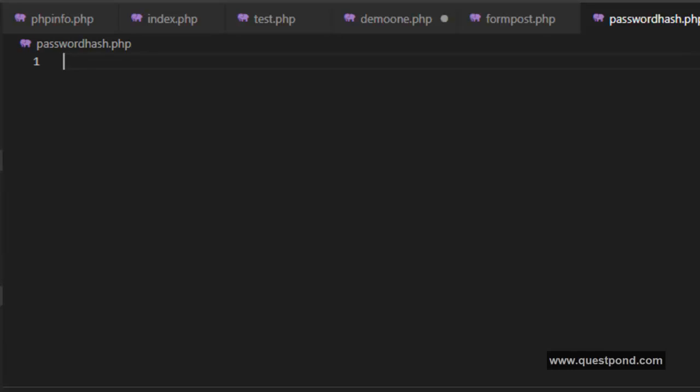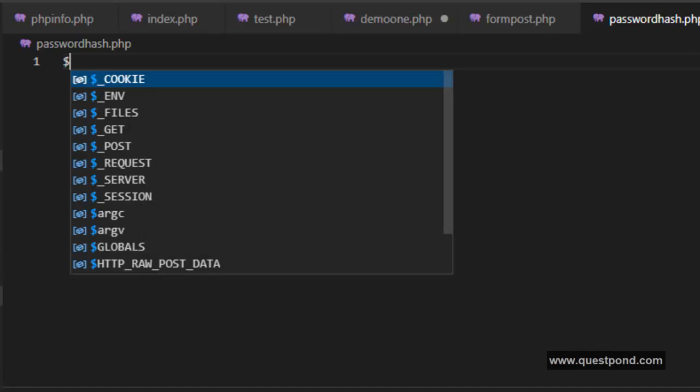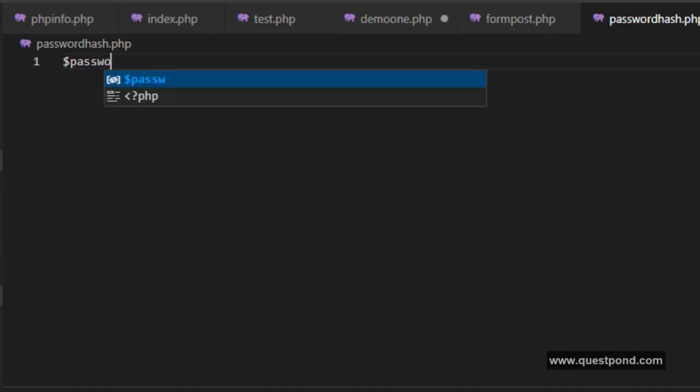Now, how to apply the bcrypt algorithm for hashing the password? Let's see a simple demo. So for example, if I have a password, let's say it's guru, there you go. Let me have a PHP block over here.